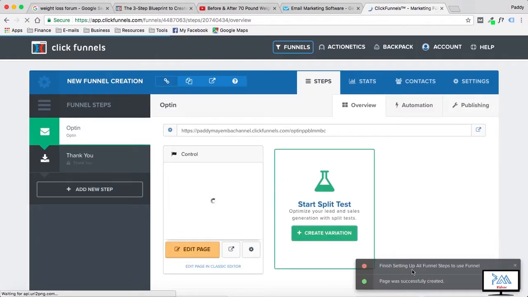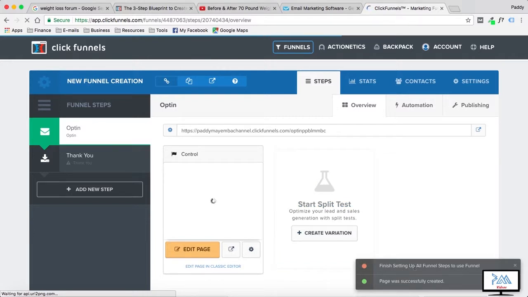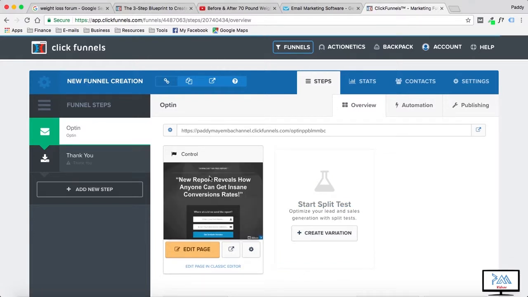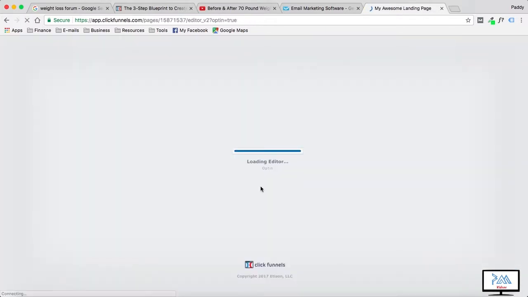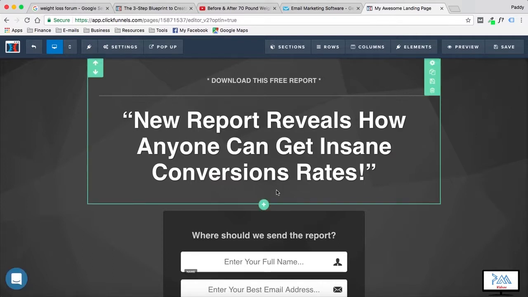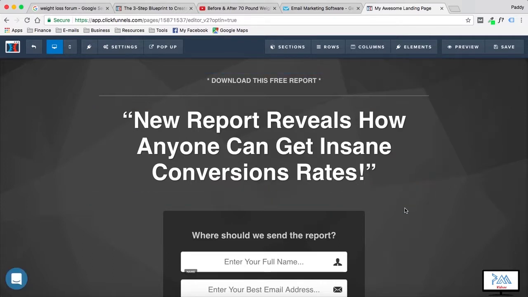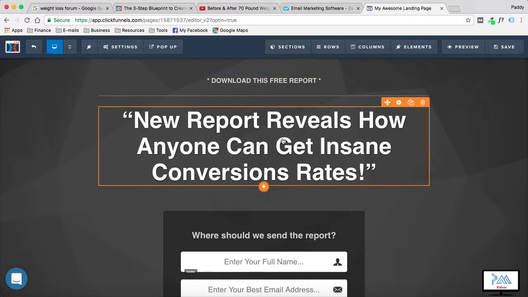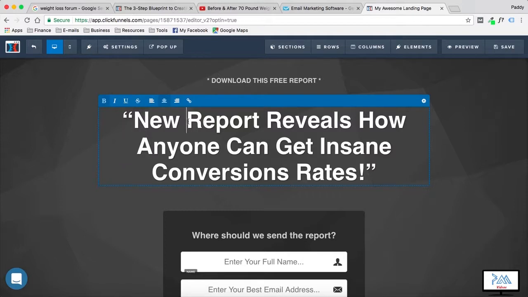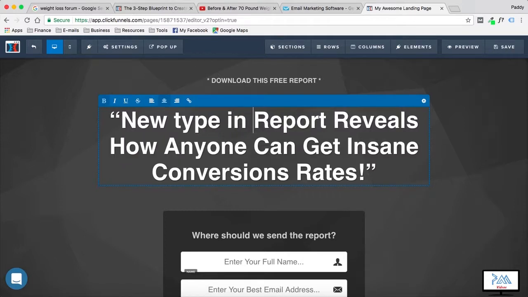So as you can see here, it says it's finishing up setting up the funnel steps. And right here we have our opt-in page already set into our funnel. So what we do right now is hit this button here where it says edit page, and it's going to load the editor. And then we arrive at the editing screen, and from here we can do pretty much anything we want with this entire opt-in page. As you can see, it's basically just click and edit whatever you see fit. So I can edit this title right here. I can click this button and I can type in whatever I want.